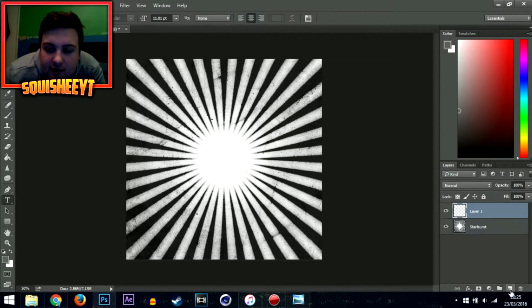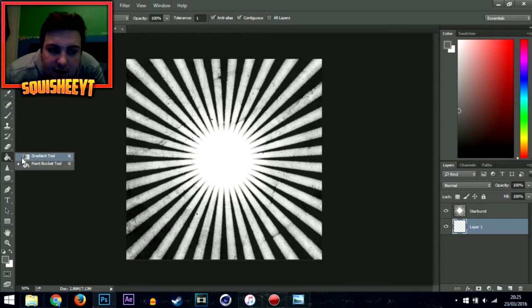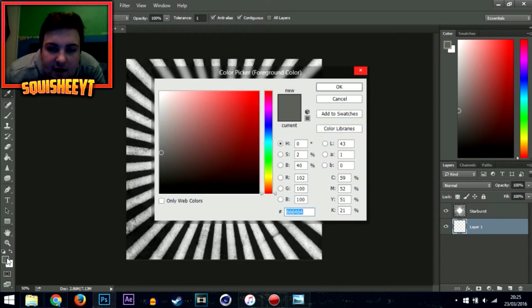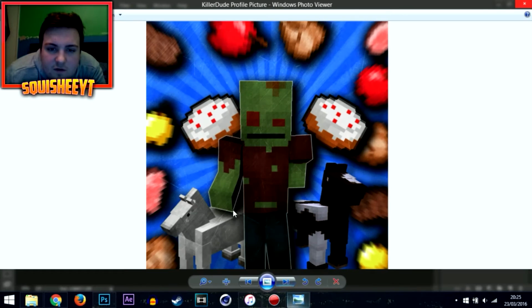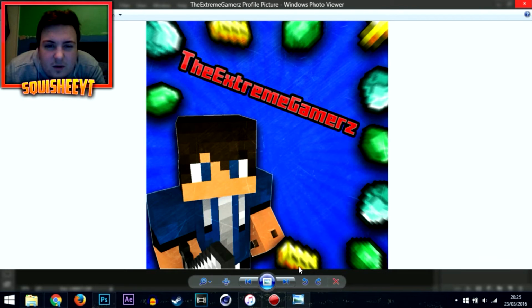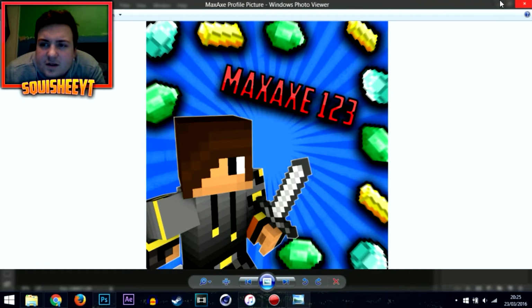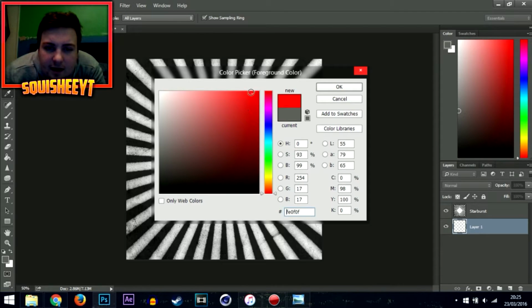So if we create a new layer and then drag it below, and you click on your fill tool, if you don't see this fill bucket tool and you see that instead, just click and hold and then press your paint bucket tool. So then we can select the colour. Now as you can see, most of mine that I've already done are all blues and greens. So I'm going to switch this up for this one. I'm going to go ahead and make it a nice looking red. So a nice vibrant red.